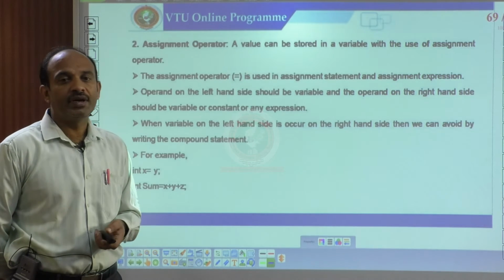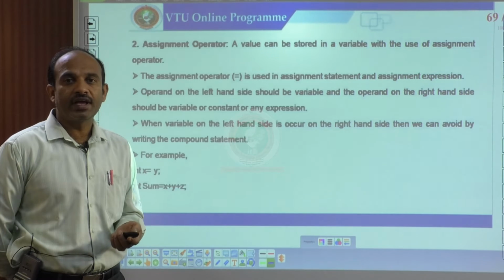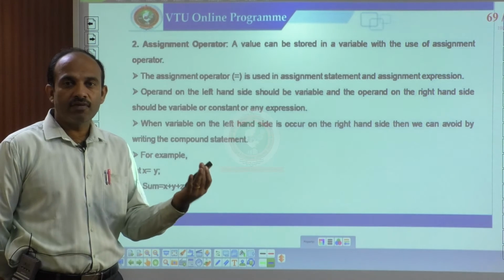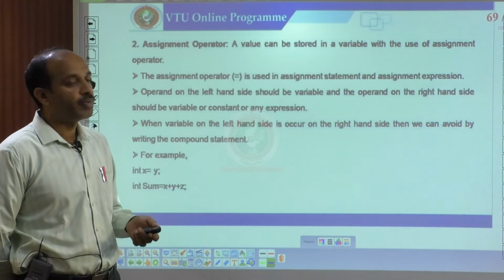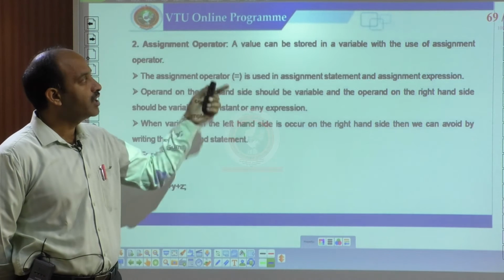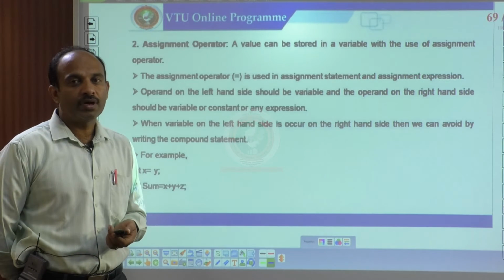Now assignment. We are assigning a value to a variable, int a is equal to 5. We are assigning the value 5 to the variable a, and we call that the assignment operator. So equal is an assignment operator. A value can be stored in a variable with the use of the assignment operator.